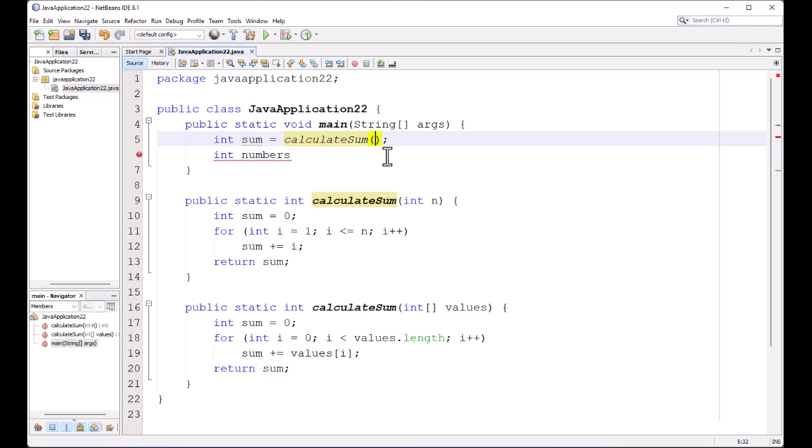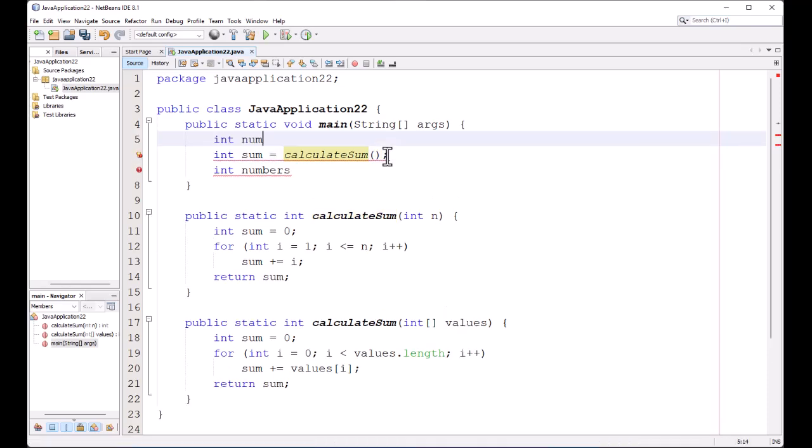I need to send a variable over here. So int number is equal to 10. Now I send number. Yes, this is much better. Now this is an array, so int array numbers is equal.